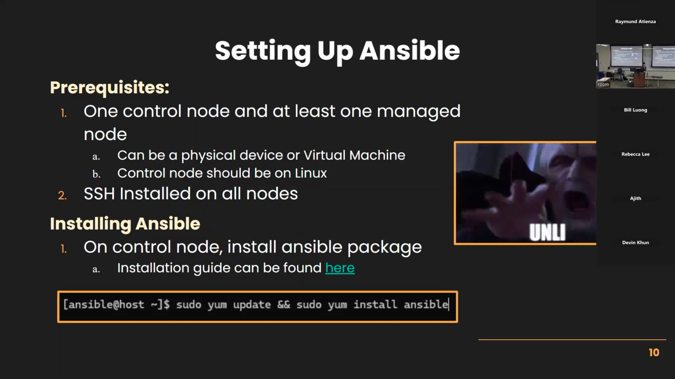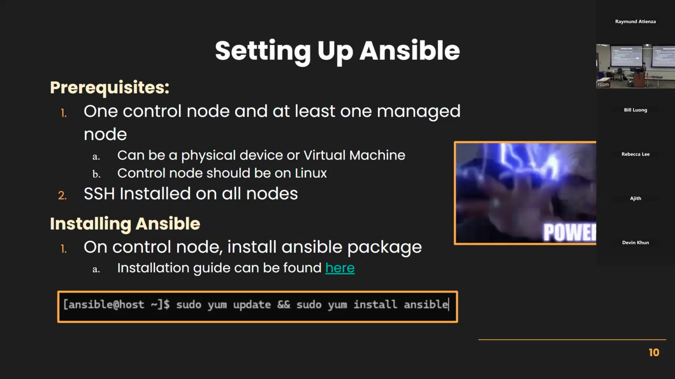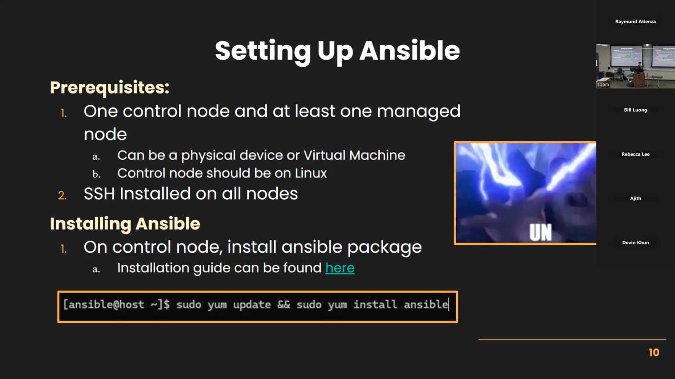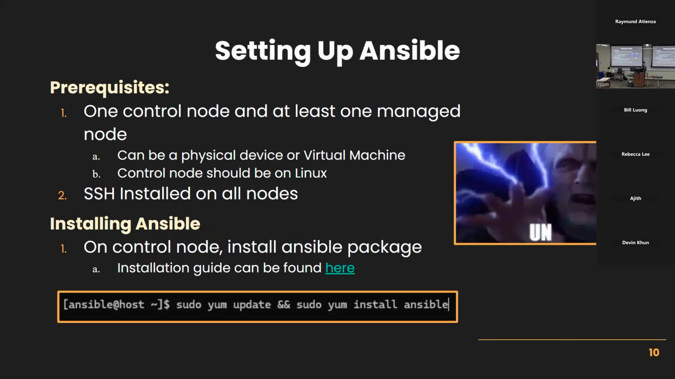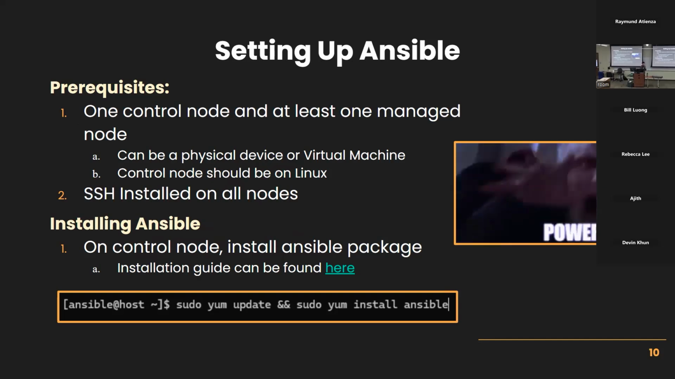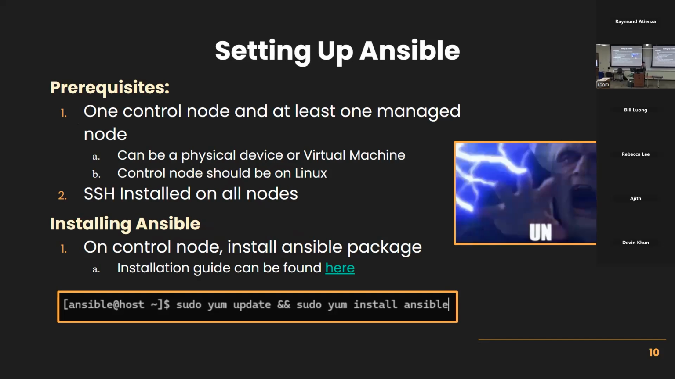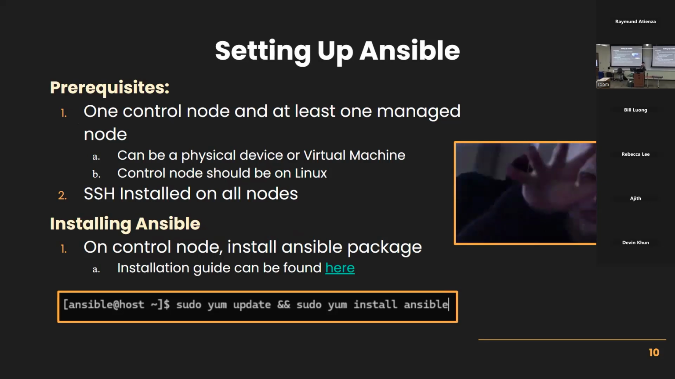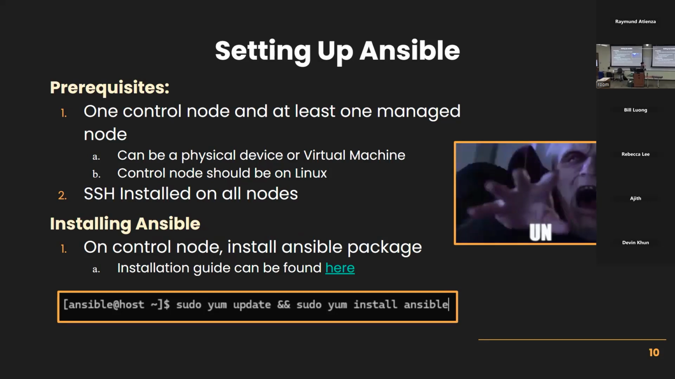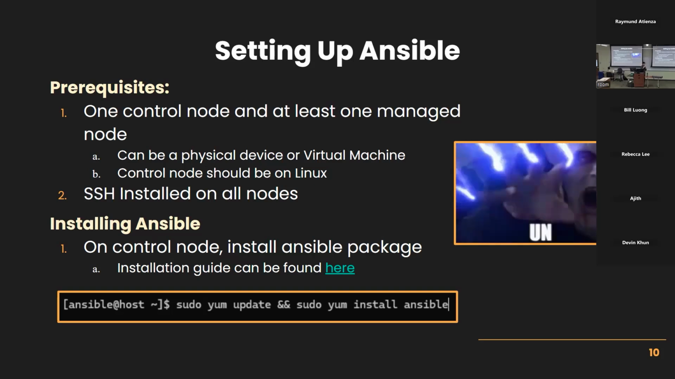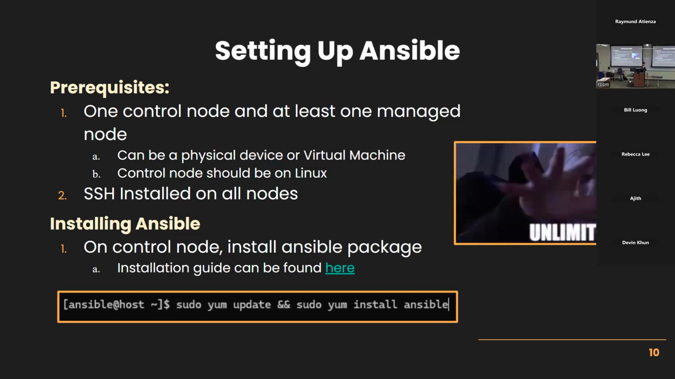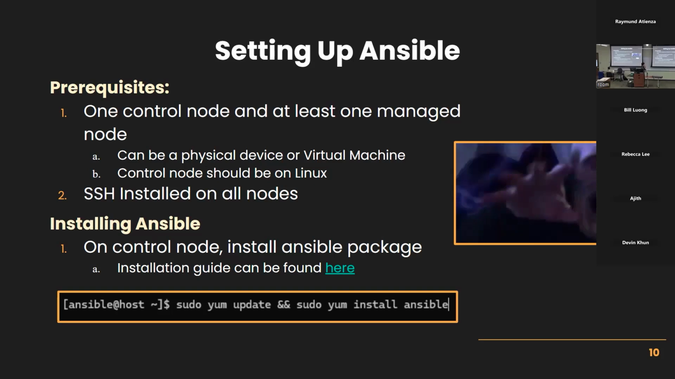So to set up Ansible, you need to do some prerequisites. If you do have some Linux knowledge beforehand, it might be a little easier to understand. But I made these slides to guide you through the steps of setting up Ansible.